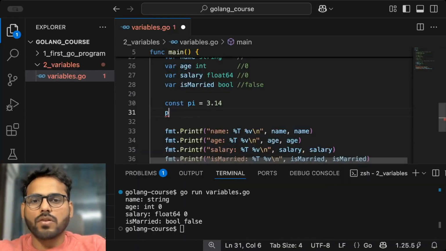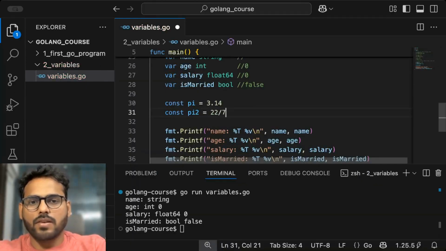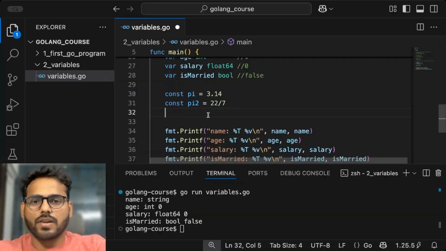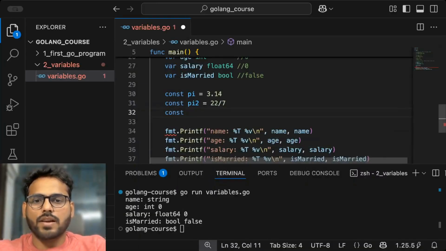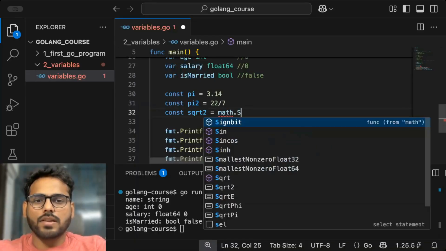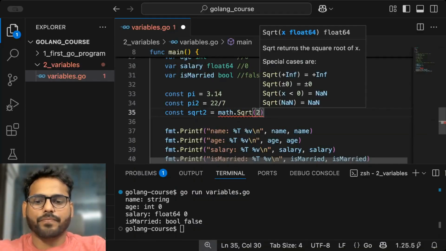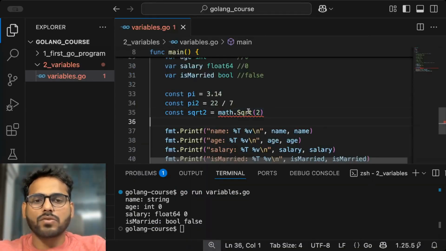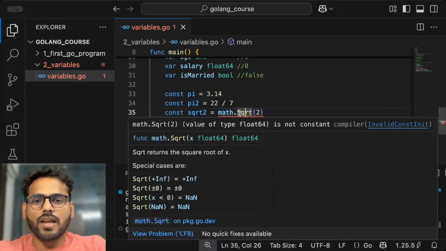So let us declare some more constants. Const, again let us say pi2. This time I will give the value as 22/7. So this will also work. Now let us say I am trying to declare one more constant. Let us say square root of 2, and giving the value as math.Sqrt(2). So here I am using this square root function from the math library, but here you will see an error. What is the error? math.Sqrt(2) value of type float64 is not constant.